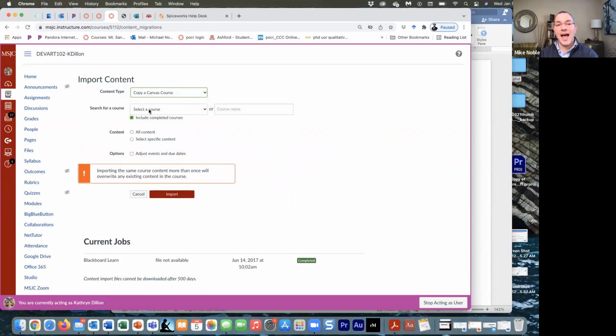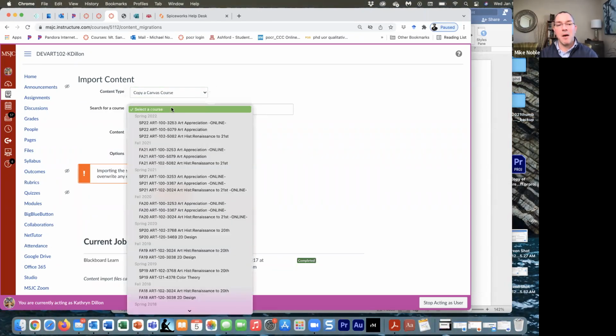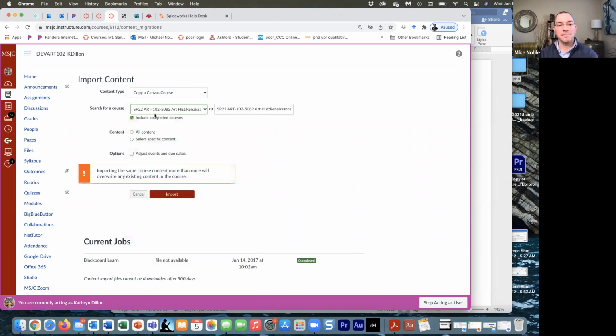So once I've done that, then I'm going to select the course here from the drop-down menu. We had talked about this course, the Art 102 from spring. And if I select all content, it's going to bring everything in from that class. If I only want to bring in a couple different pieces, then I would select specific content. Okay, so for this, again, if I have synchronous or asynchronous courses, I would select specific content, and then I would start working with that content once I've got it done, right?